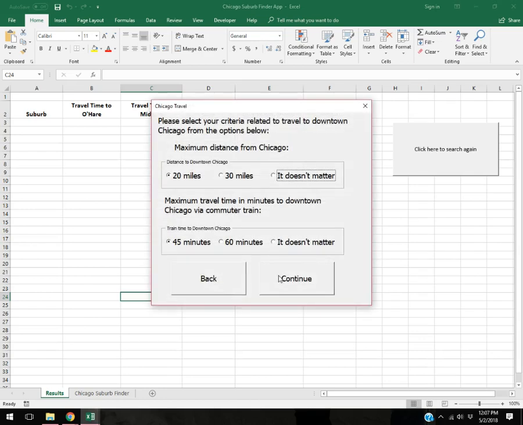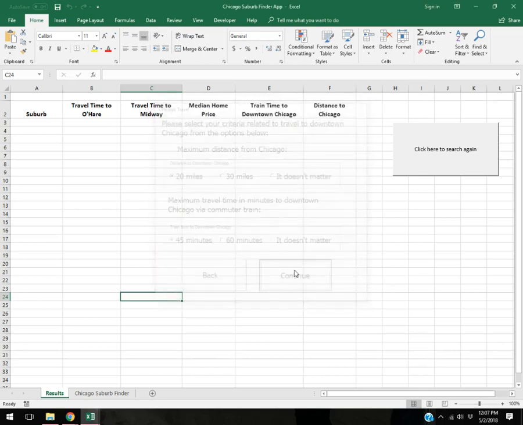The next user form is Chicago travel-related criteria. If you read the label, it says, "Please select your criteria related to travel to downtown Chicago from the options below." There's a maximum distance from Chicago, and for example, we'll specify 20 miles, and maximum travel time in minutes to downtown Chicago via commuter train, and we'll specify 45 minutes and continue.